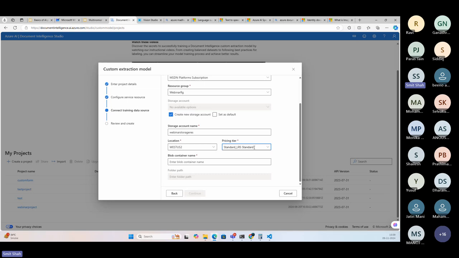With locally redundant storage, what will happen is, let's suppose you have created your main resource in West US2. Then just for redundancy purposes, just to make sure that due to traffic or some other issue you're not getting any problem accessing the resource, copies of the resource will be created. In locally redundant storage, 3 copies will be created, but those copies will be created within the same location as the main one. So that is locally redundant storage. The advantage of locally redundant storage is that it is much cheaper.